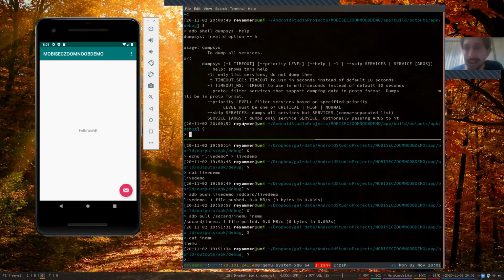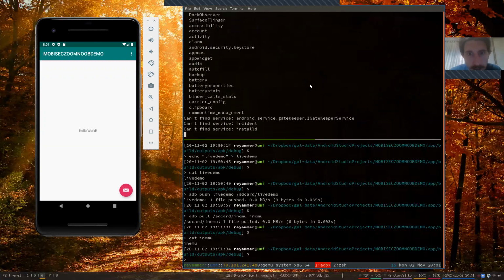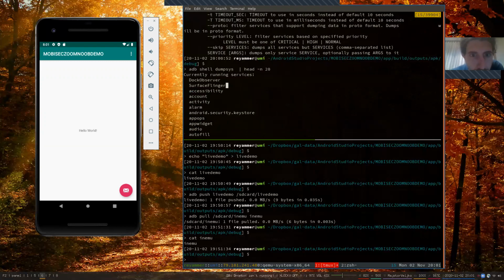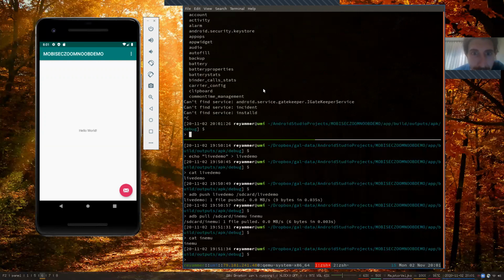And I didn't use it that much in the past, but I did use it for dumping the UI related information. So there is a way. Let me see this. Head. Okay, this is the list of services. And basically, you can get some information from there.